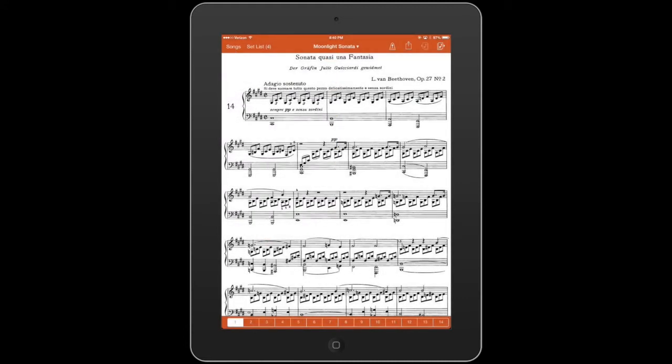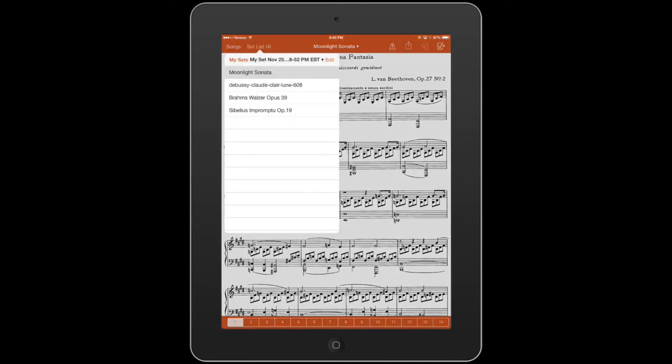Now we notice that the set list button has a number next to it in parentheses, and that is the number of songs that are in our set. Let's tap the set list button, and we see our songs in the order that we selected them. Now, a couple things to note here.